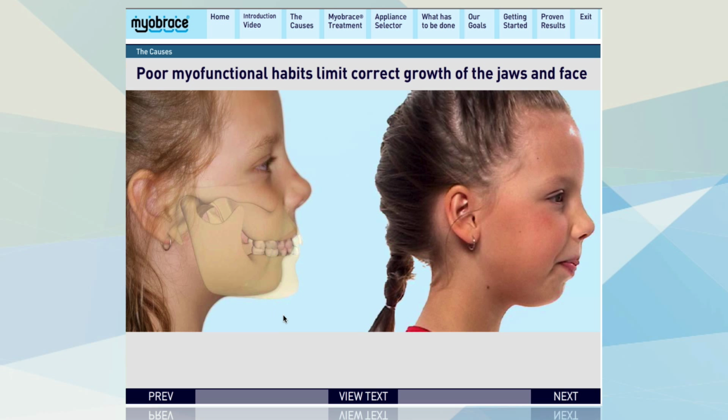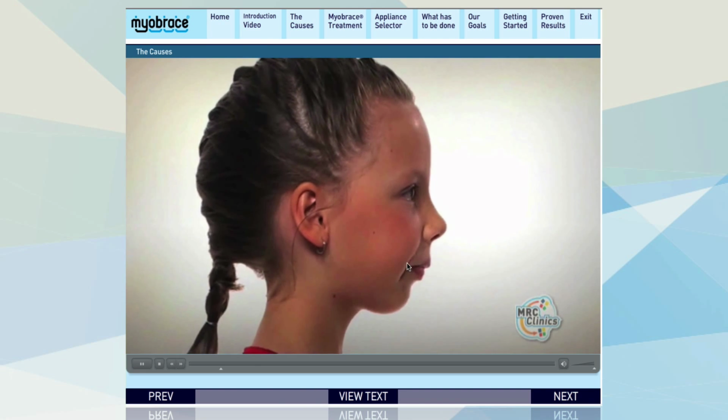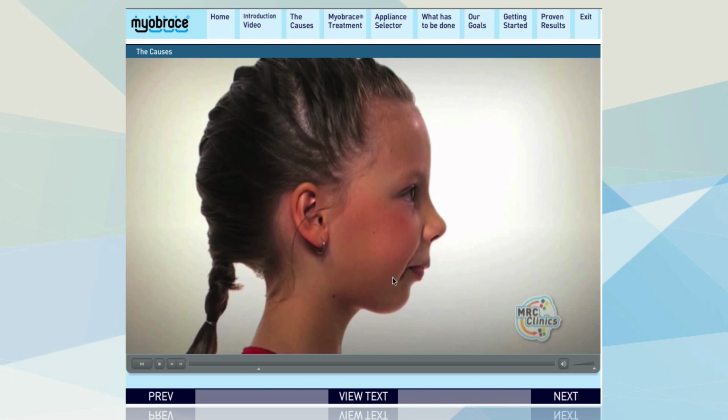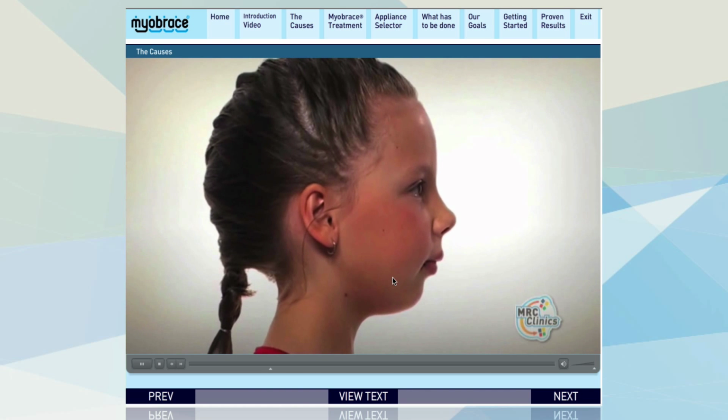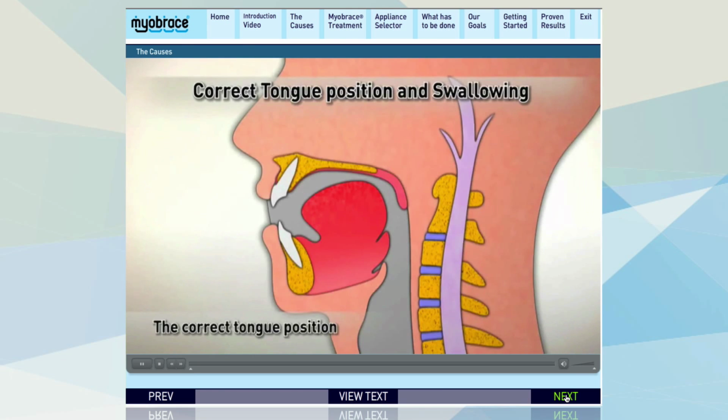So poor myofunctional habits affect forward growth of the upper and lower jaws, and we want to correct that as soon as we see it. And the earlier the better, because we want the direction of growth to go correctly. If we start looking at the swallowing patterns, you'll see that children swallow with this reverse swallow, which pushes back against the direction of the growth, and then you can refer that directly to the patient, and you can show the parent that that habit is exhibited in their child.